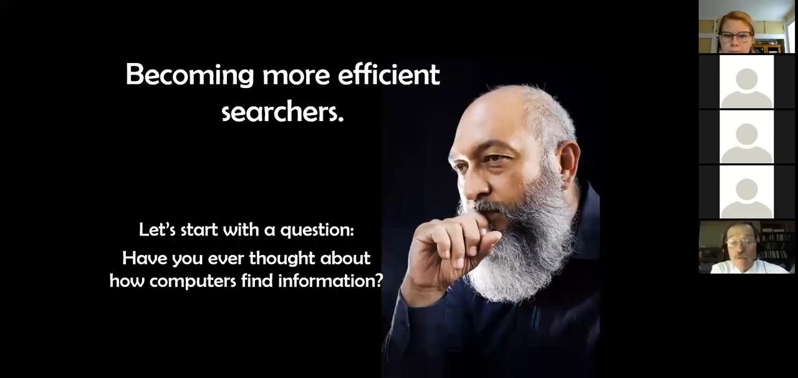Now, I want to talk about computer searching for a bit. Firstly, I just want to talk about the process of computer searching, how a computer finds information. Because when you understand that, you can start, again, moving towards becoming a more effective, efficient searcher.